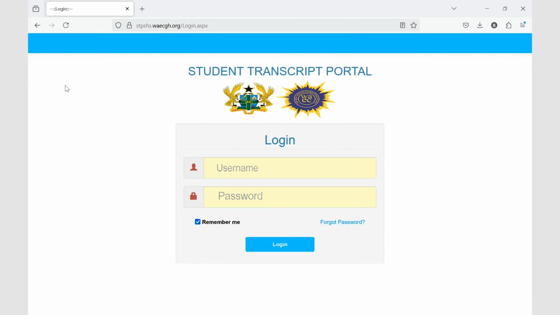Welcome to the training session on Student Transcript Portal. In this session, we are going to look at how you can upload student scores in bulk through Excel template.